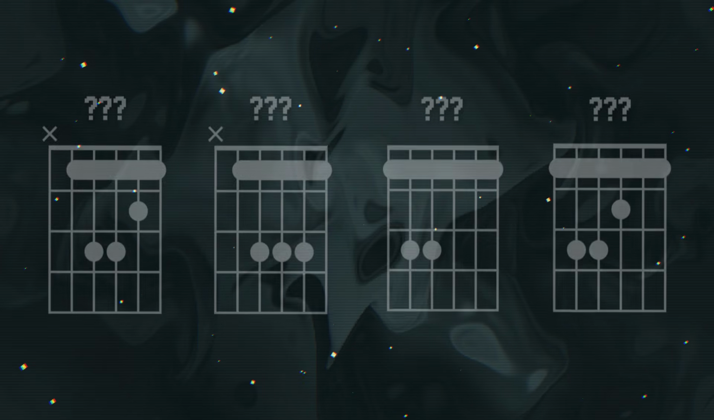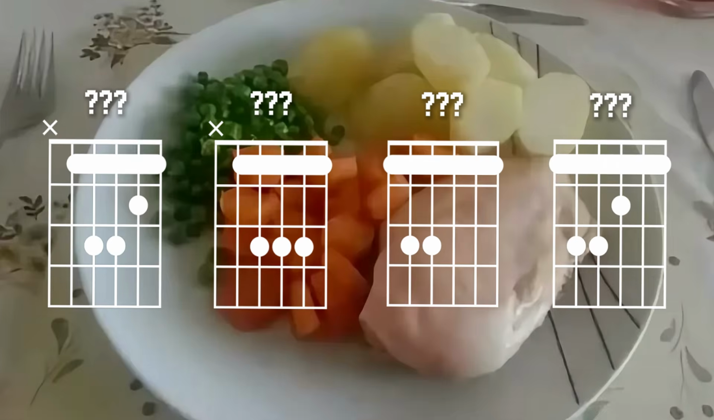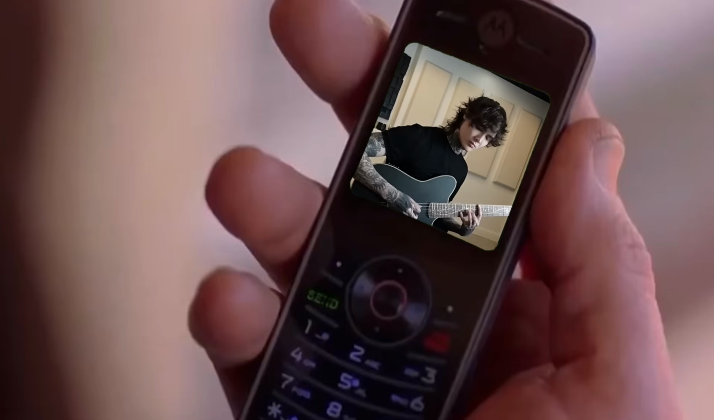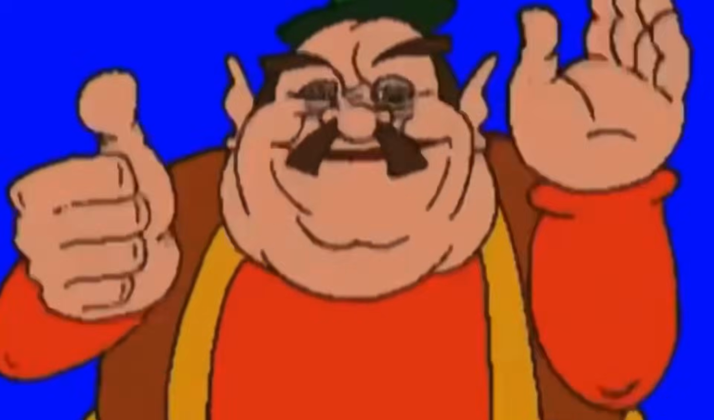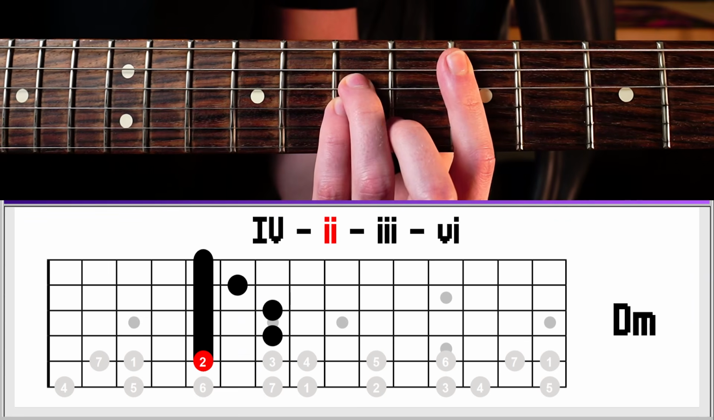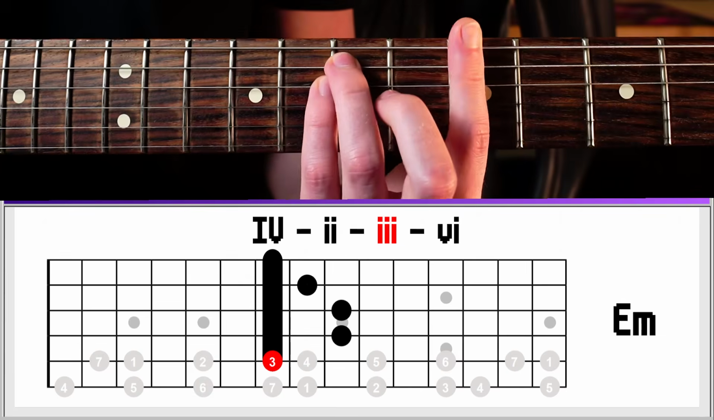Do you ever feel like your chord progressions sound kinda dull and bland, but you can't quite figure out how to add that spice to your chords like everyone else you see online? Well, in this video, we're breaking down how to take your progressions from this to this.